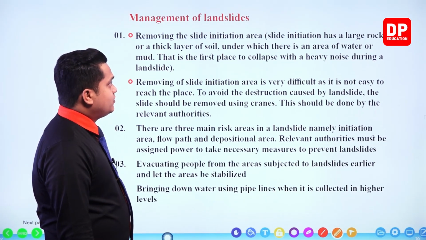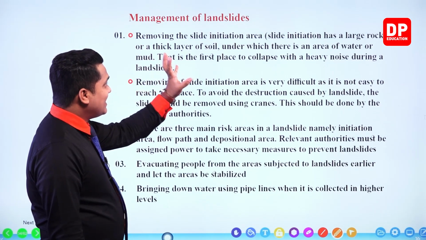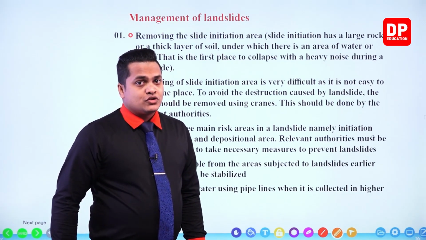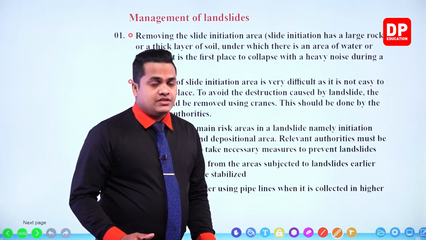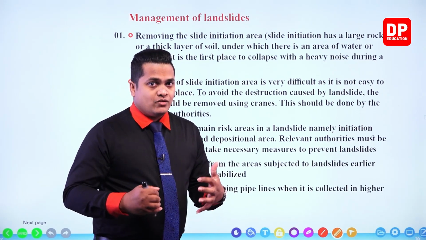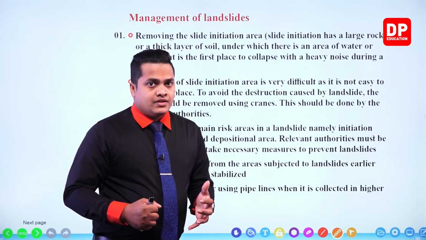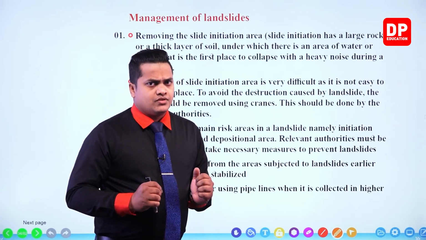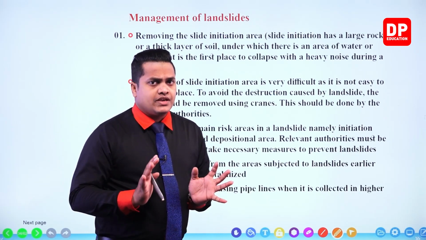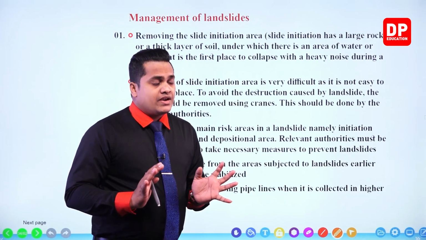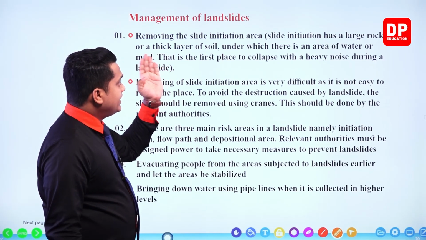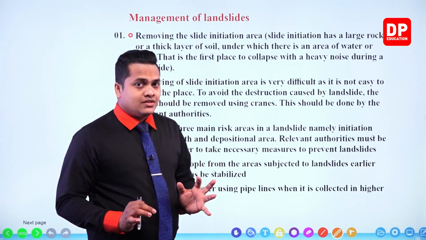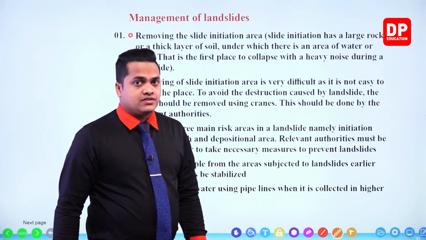Now, the first and foremost thing is to remove the sliding area, right? By removing the sliding area, my dear children, we can mitigate or reduce the effect given out by the landslide. Up to a certain extent we can reduce, not entirely, but up to a certain level. So by removing the slide initiation area, we can mitigate the adverse effect of the landslide.